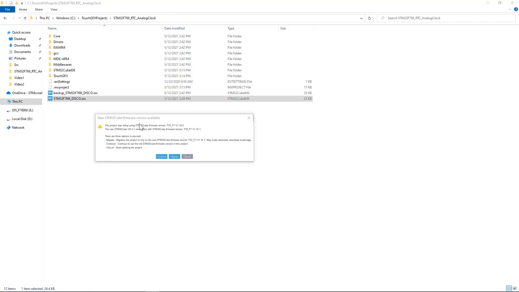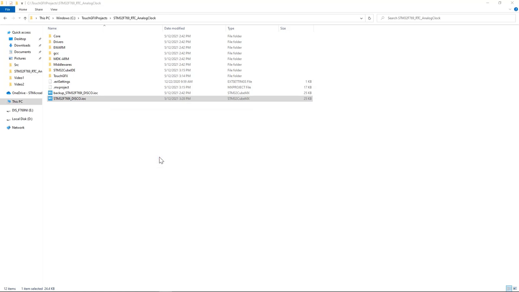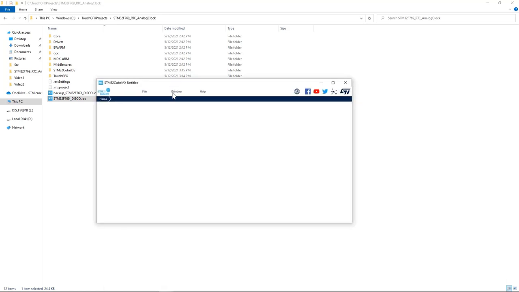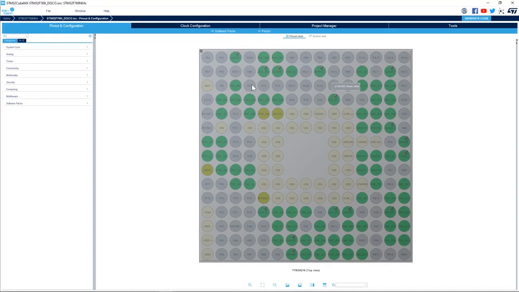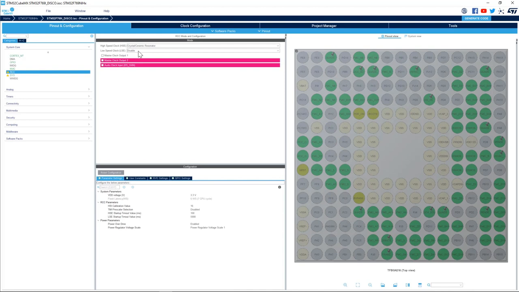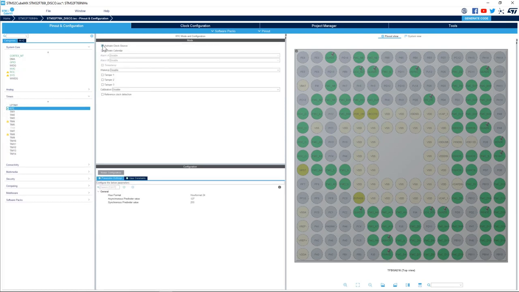I get this pop-up message asking me either to migrate or continue using the old version. I'll hit continue. I have my CubeMX project open here. First thing, I enable the clock to the RTC here. For the low speed clock LSE, I'll pick crystal resonator. We have a crystal resonator on the STM32F769 discovery board. And then I go to the timers, RTC peripheral, and activate the clock source.